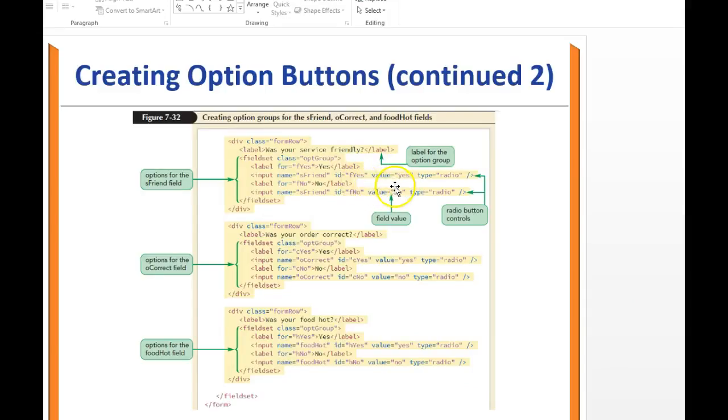So this is the example that you can see for the radio button. In here we have the yes and no, the values for the yes and no fields that you can see. So the values here for yes and no are different values that you're going to have.